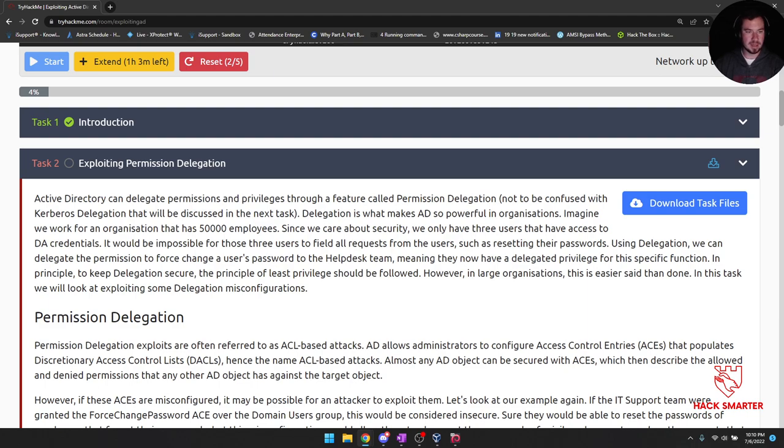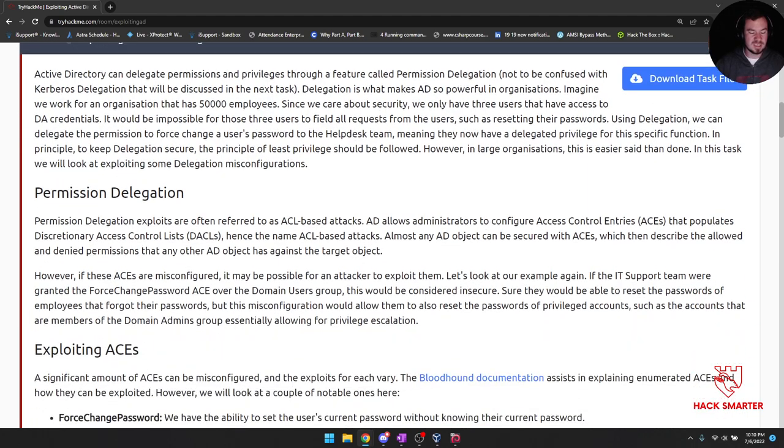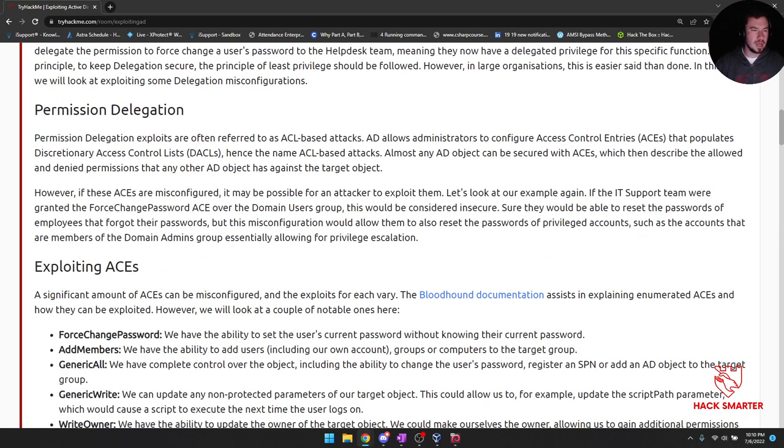Using delegation, we can delegate the permission to force change a user's password to the help desk team, meaning they now have a delegated privilege for this specific function. In principle, to keep delegation secure, the principle of least privilege should be followed. However, in large organizations, that is easier said than done. In this task, we will look at exploiting some delegation misconfigurations. Fun. Permission delegation exploits are often referred to as ACL-based attacks.